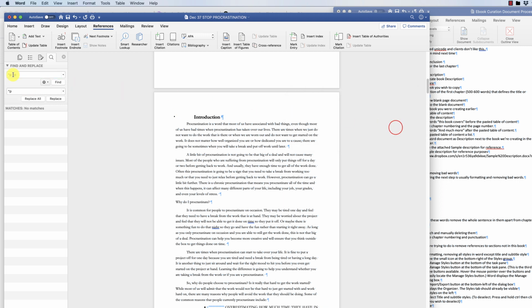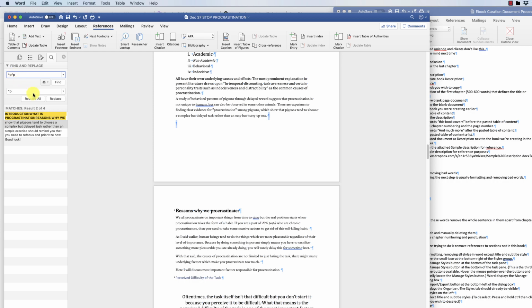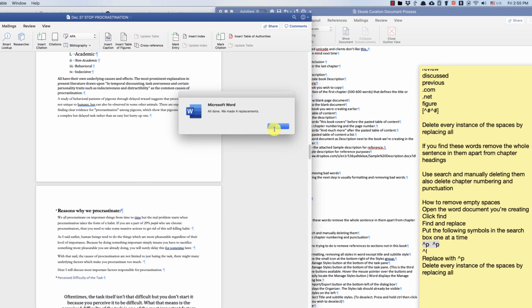Put the following symbols in the search box. Caret P, replace with caret P. Click replace all to remove all the empty spaces at once.